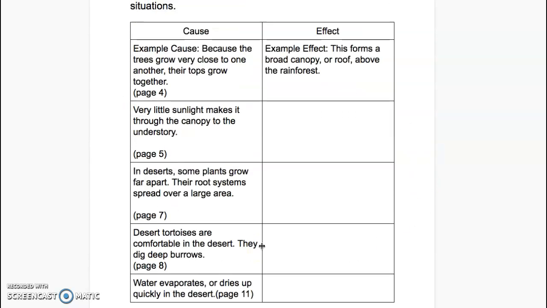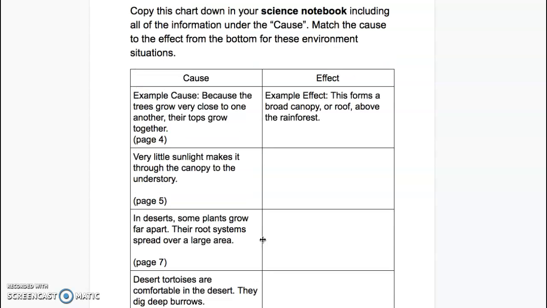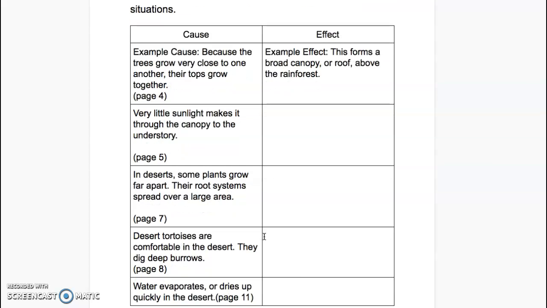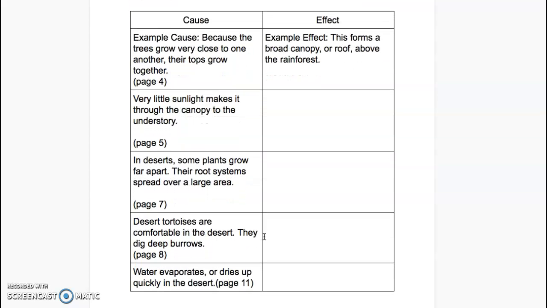So the first thing I want you to do is pause this video and copy this chart in your science notebook exactly as it is right here. You will not have a Google Doc for this. This is all going to be done in your science notebook. So pause the video and make a chart exactly like this, and I will come back and explain exactly what we're going to do with it.